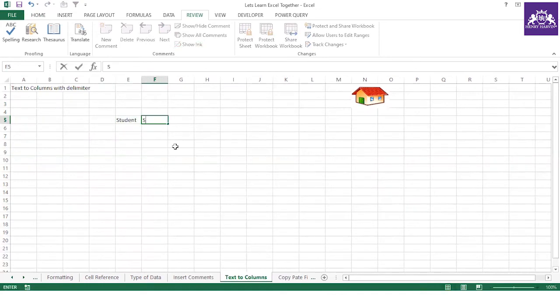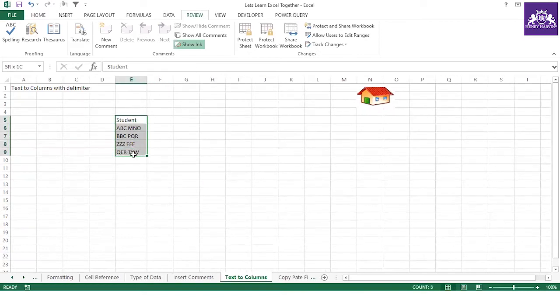Student, and this is my score. So I'm putting some names A, B, C, and I'm putting space M and O, and BBC PQR, and ZZZ FFF, and QERTW. So this is actually my data. So now you know, very simple. I have to separate first and second name in the columns. How will I do that?